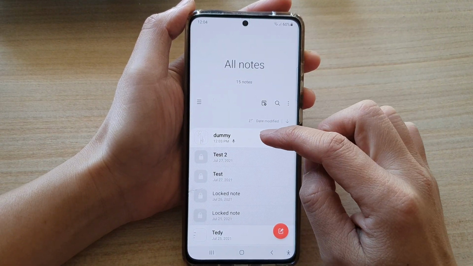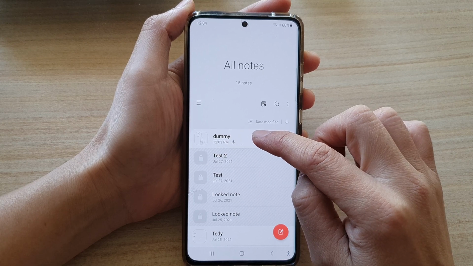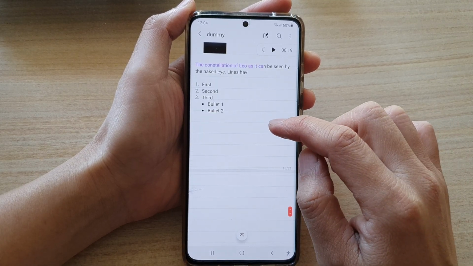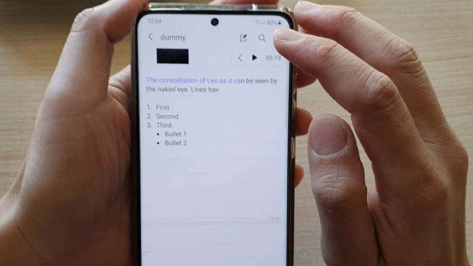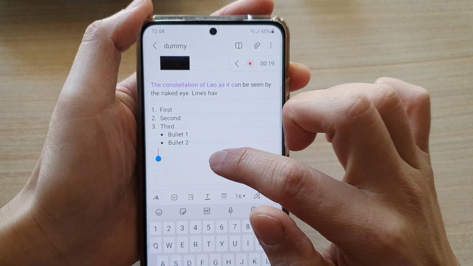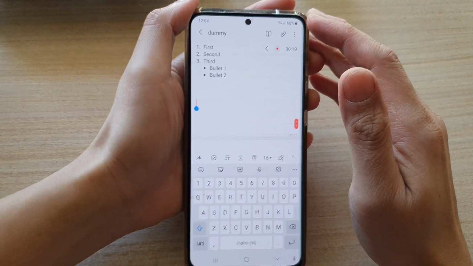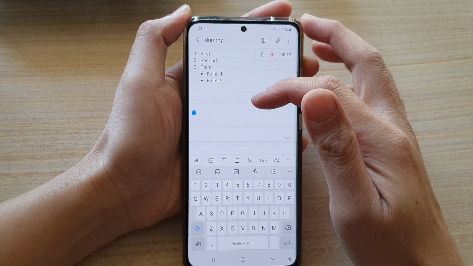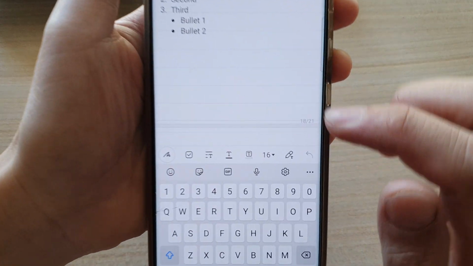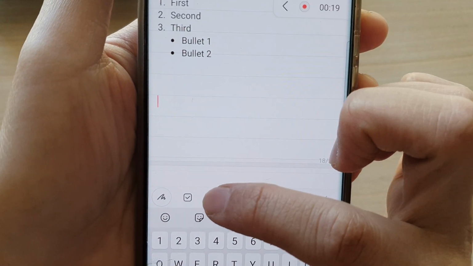In here, open up a note that you would like to edit. And then tap on the edit button to go into edit mode. Next, go down to the section where you would like to use the numbering or the bullet points. And then in the toolbar, tap on this button right here.